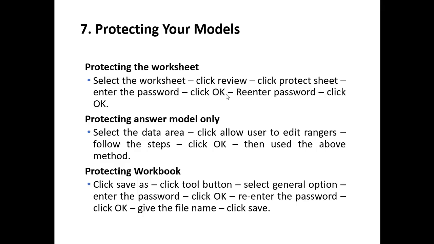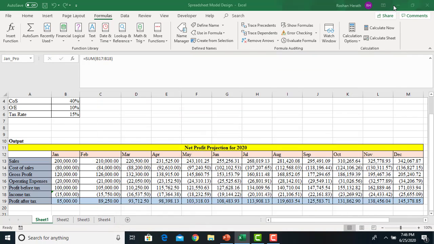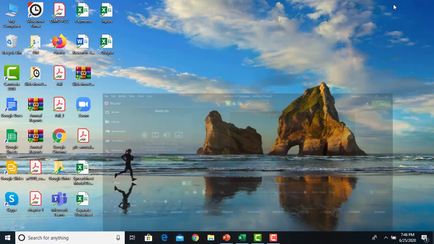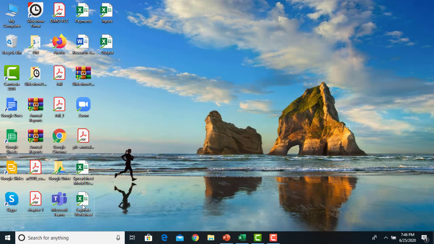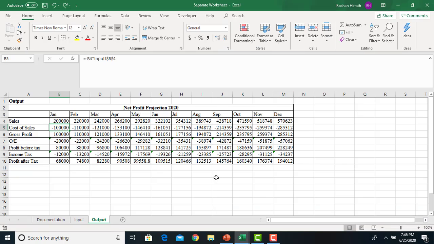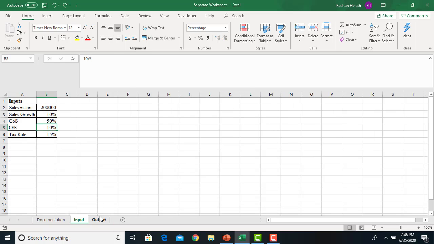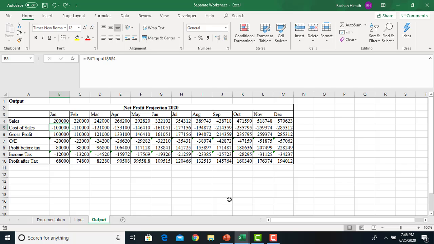So if you make use of your general or common sense, what might be the situation that is suitable to protect the worksheet? In fact, it makes more sense in the situation where you have used different worksheets or separate worksheets for different blocks. This is where we have developed the model in separate worksheets, one for documentation, one for input, another for output. Especially when you want to restrict access to the parties, that is where you are going to apply the protection.